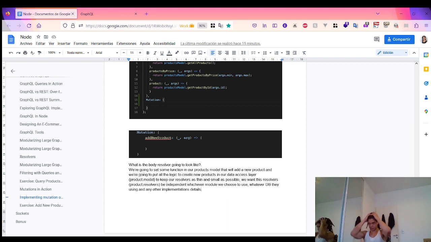So we want these resolvers to be independent. Another important characteristic is we want to keep our resolver thin and small as possible. We want these resolvers to be independent of whichever model we choose to use.